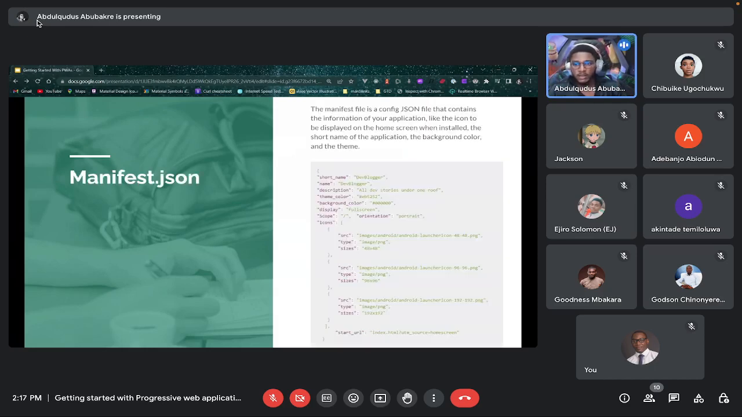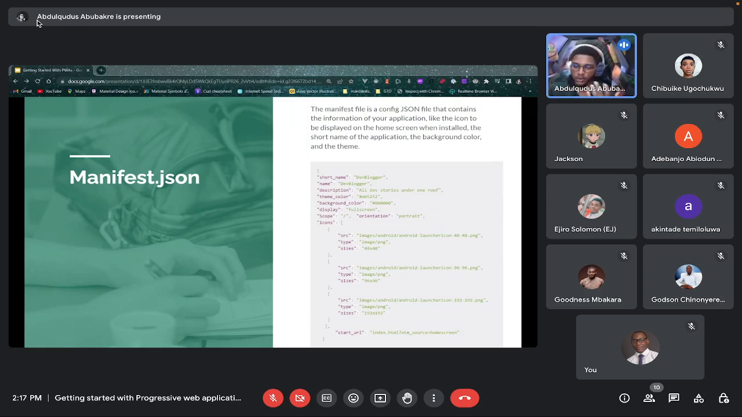And now the last component of a PWA is the manifest.json. Now this is like a configuration file. The way this works is it allows you to define ways you want your application to look. So things like your app icon, your background color, the name that you want it to display on your mobile phone, whether it must be full screen and all of that. You basically have all of that configuration and then you can define how you want it to be.